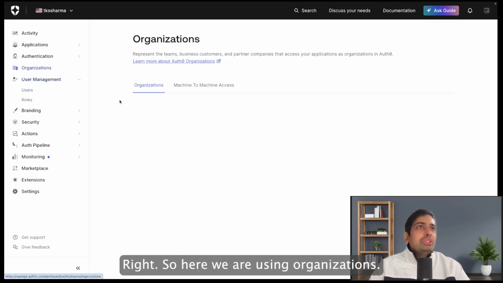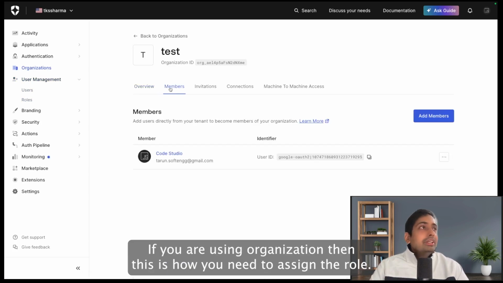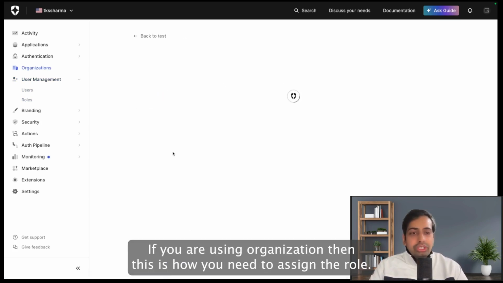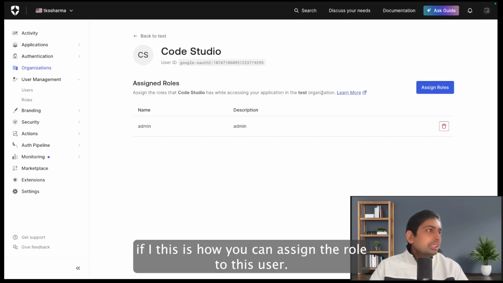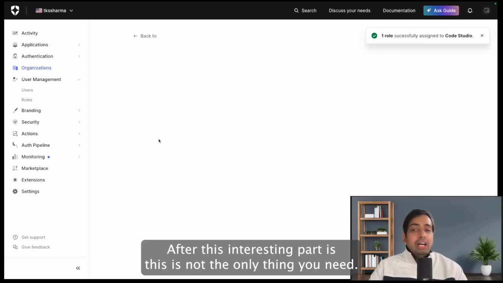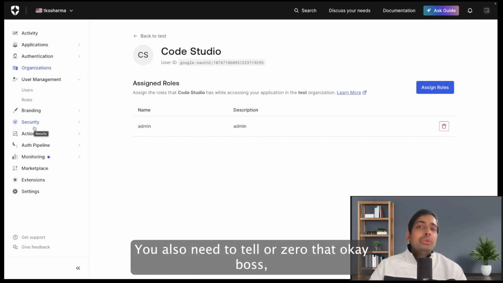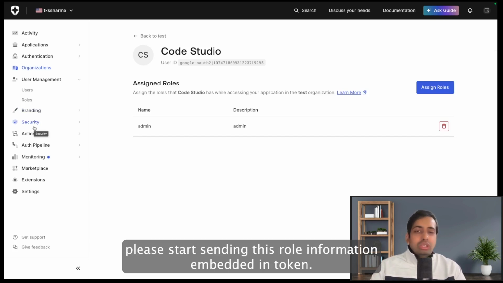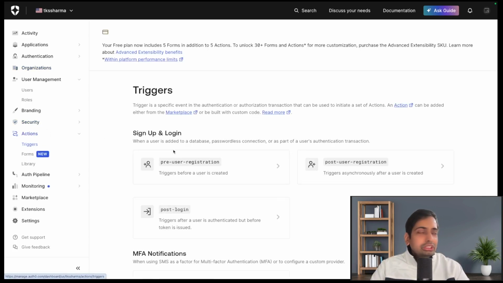So here we are using organizations. In the test organization, I see the one member. If you are using organizations, then this is how you need to assign the role. So here this is how you can assign the role to this user. Assign role, admin. After this, the interesting part is this is not the only thing you need. You also need to tell Auth0, okay, boss, please start sending this role information embedded in the token. That is called enrichment of the token, which we can do in the actions triggers.